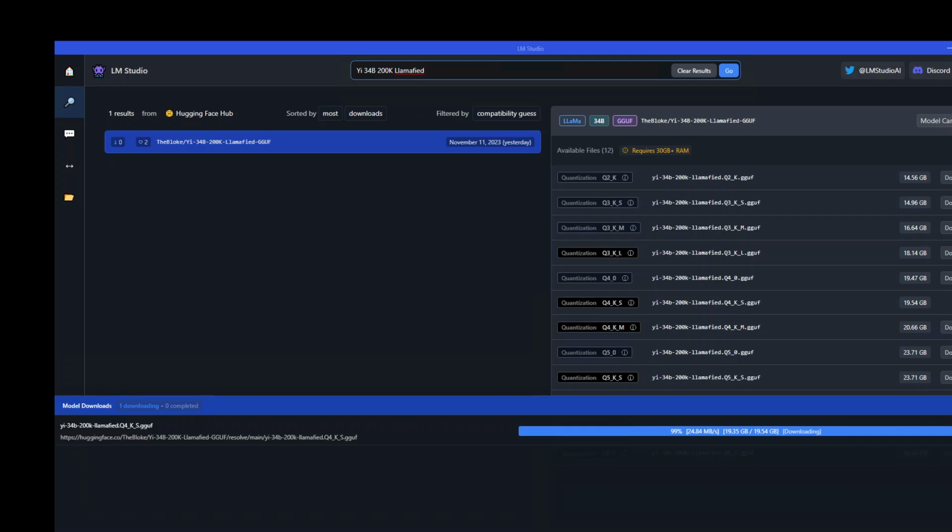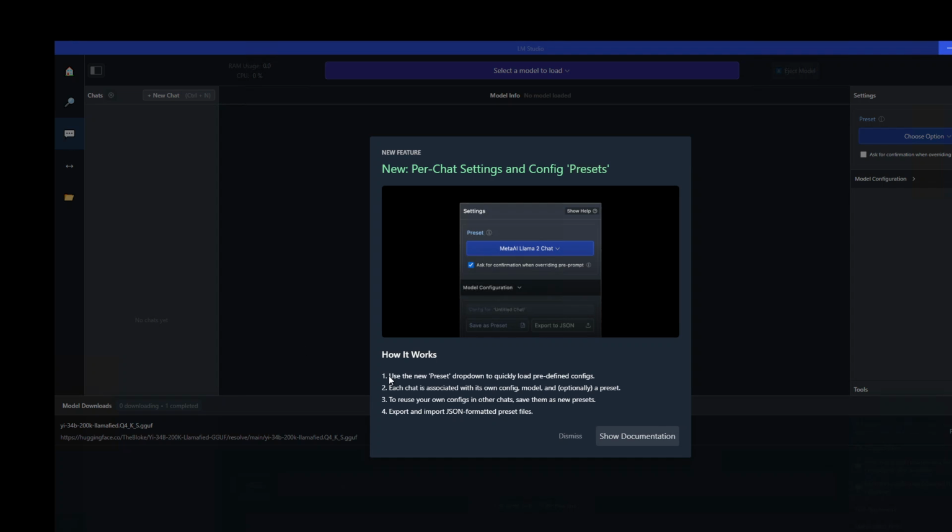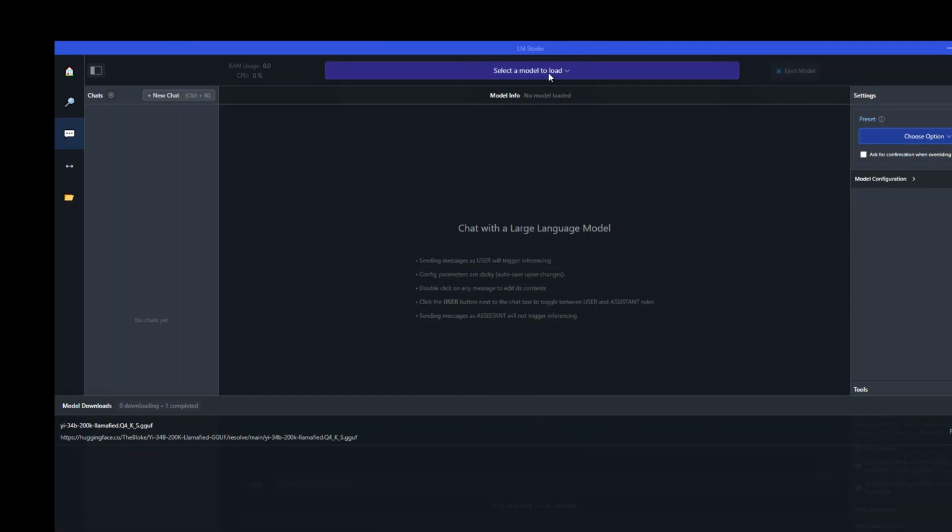Model is almost downloaded. Let's wait for it to finish. Eventually, the model is done. Now, let's check out the file. If you click on this folder icon on the left-hand side, this is our file. And as you can see, it is telling us we need 30 GB plus RAM. Okay. Now, in order to use it, click on these three dots on the left-hand side, dismiss it. And then from the middle, select this model.